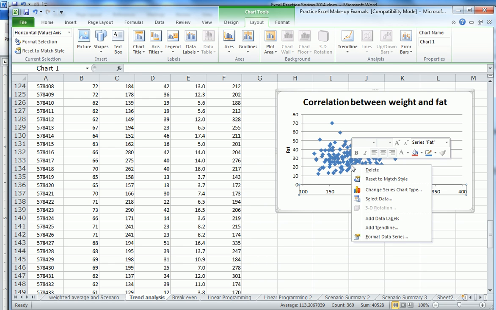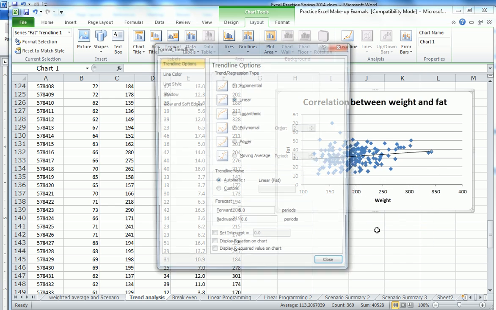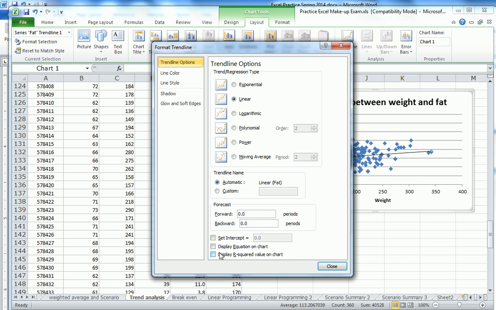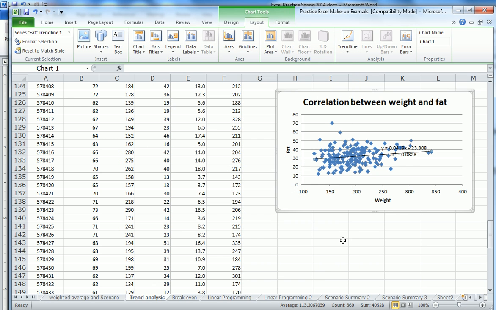And the last thing is to add a trend line. It tells you to add a trend line and display the equation, display the R square, and you can see that the R square is 0.03. That means it's a very, very weak correlation. There isn't a strong correlation between weight and fat.